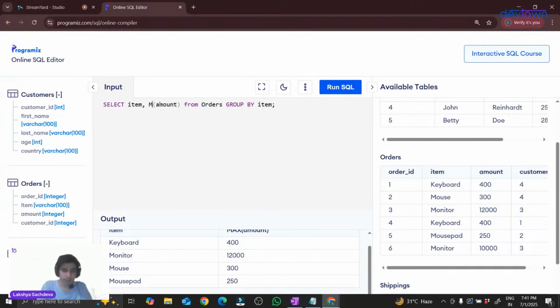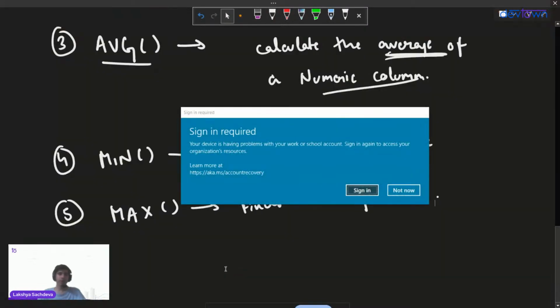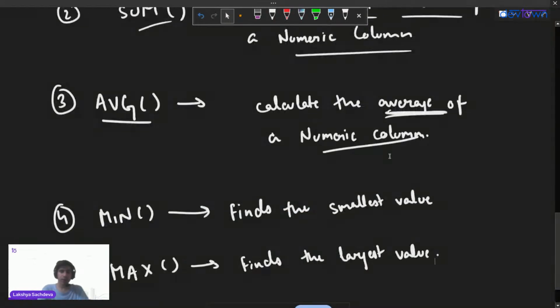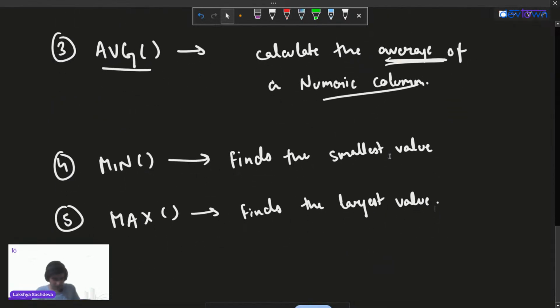If I write min instead of max over here, what will I get? I will get 10,000 instead of 12,000, because 10,000 is lesser than 12,000. So I'm getting the minimum value. I hope this is clear now. If all these five aggregate functions, that is count, average, max, min, and sum, are clear, write clear in the chat.